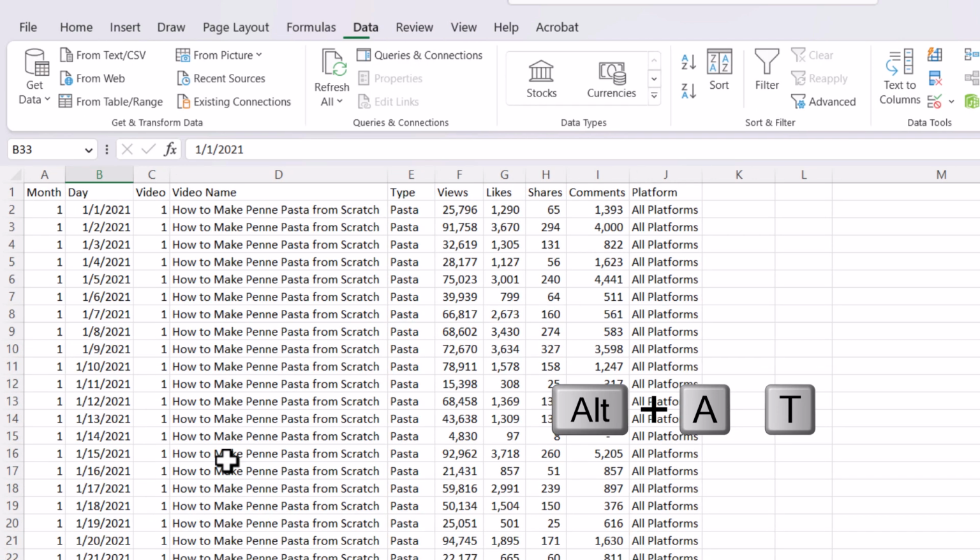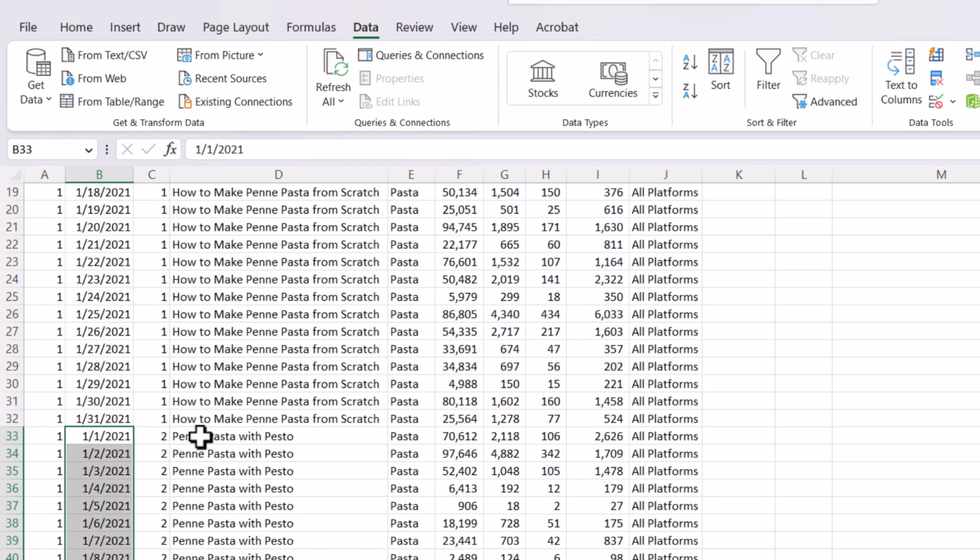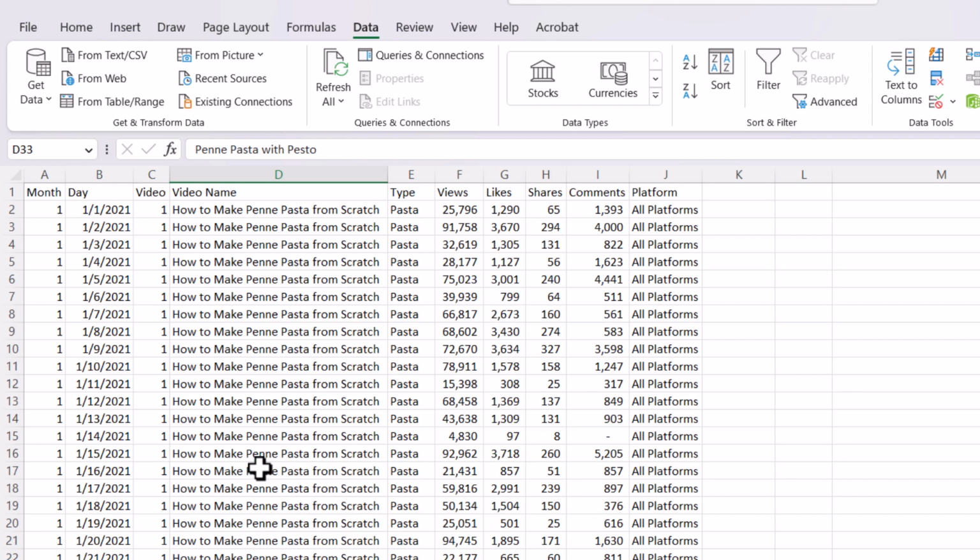If I type Alt-A-T, I'll get out of that. You can see that it simply deleted the header row that was selected. Everything else is still intact. So that's a very easy way if you have multiple rows that are hidden in a larger data set that all have to be deleted at once.